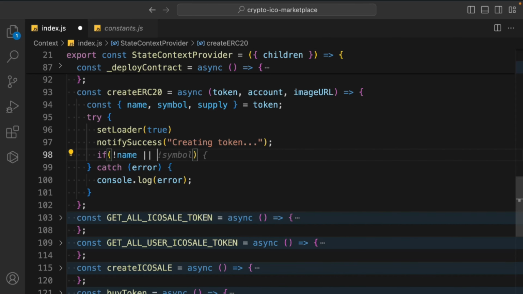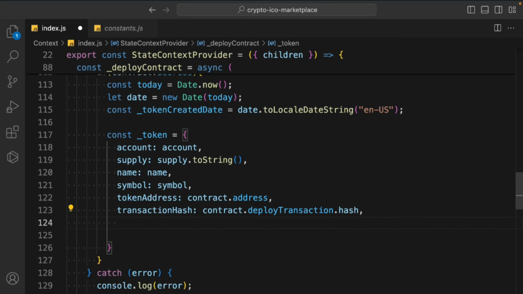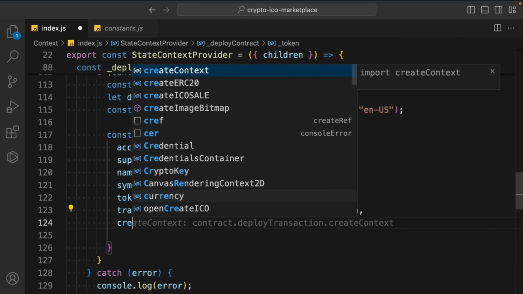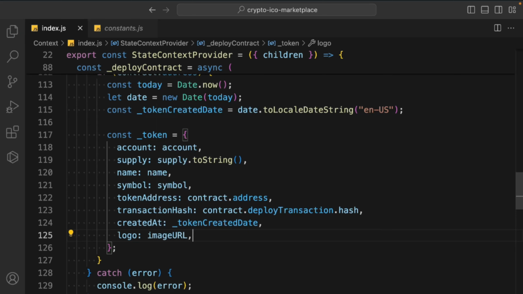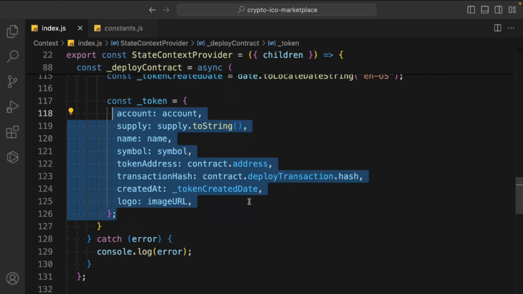Then we have to take the transaction hash which is already available in the contract.deployTransaction.hash. That way we are able to get the transaction hash. Now we can take this createdAt, we already formatted the date, and now we'll take this logo which is the US image, and that's the detail we're going to store in our local storage. We got this object.